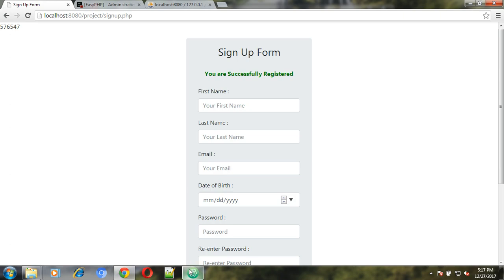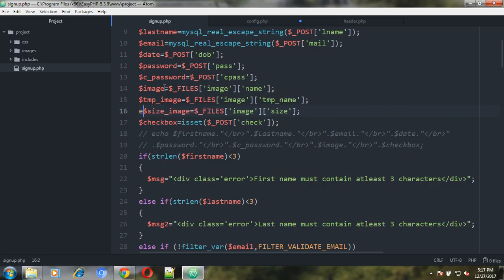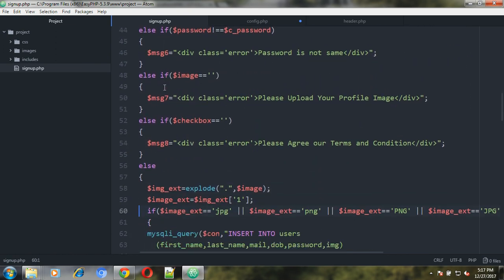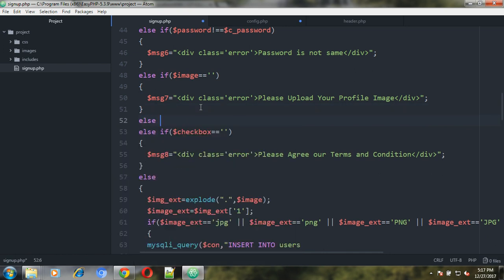Okay, so first of all we will change the icon. Now what we will do is check the image size. For checking the image size, what we will do is, else please upload an image file. Here only we will check the image size, underscore image. Okay, and if it is greater than or equal to 1 MB, I'll teach you what this is.